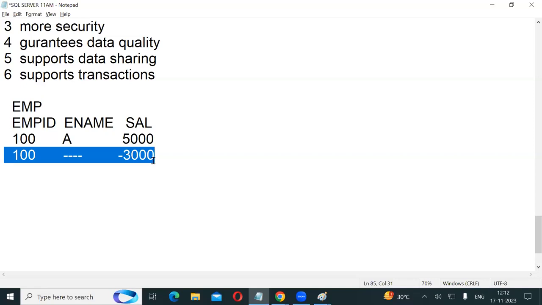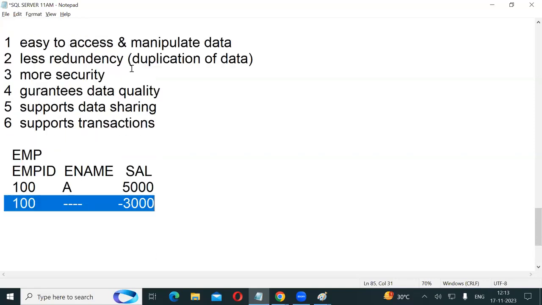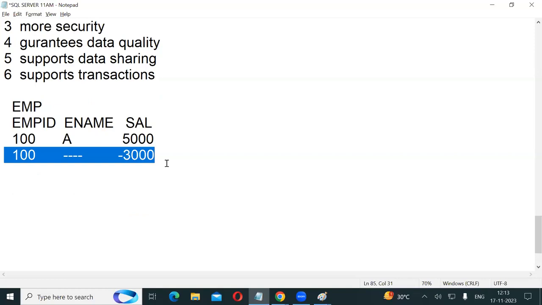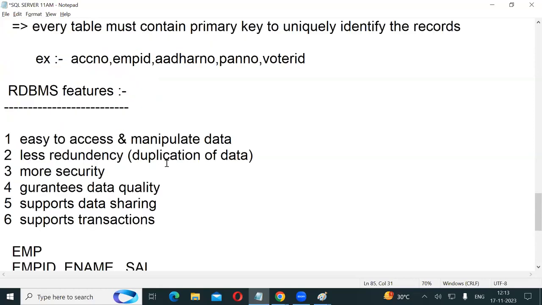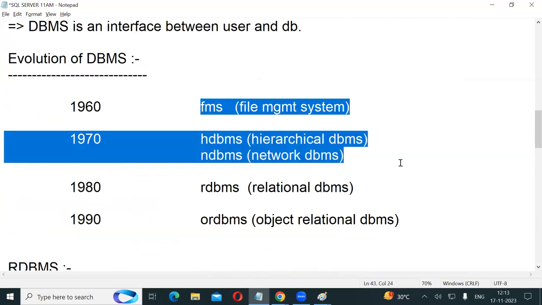But if you take RDBMS, in RDBMS there are some facilities to check whether the data is valid or not. Earlier, before RDBMS, to check whether data is valid, you had to write a program. Whether the employee number is valid or not, you have to write a program. Whether the name is valid, you have to write a program. Whether salary is positive or negative, you have to write a program. For everything you have to write programming.